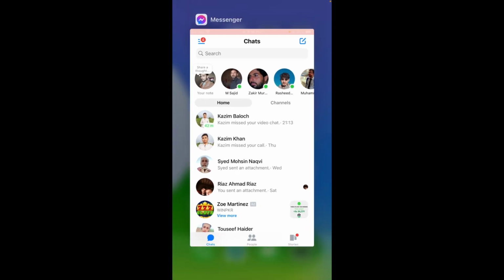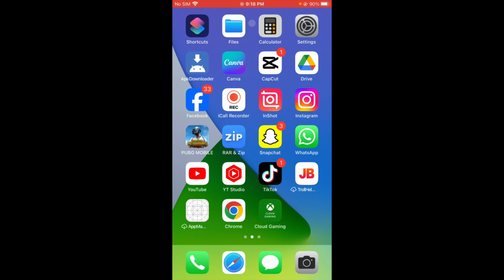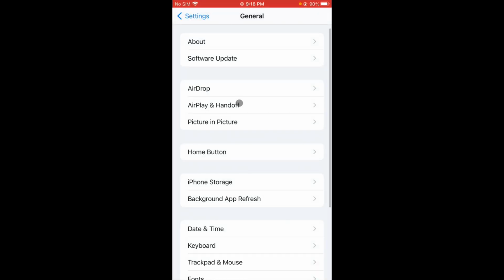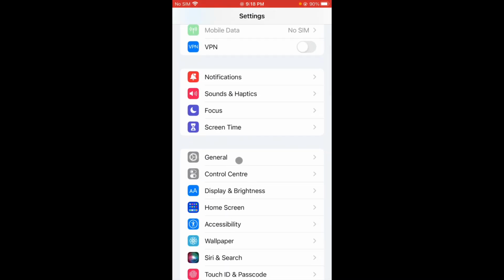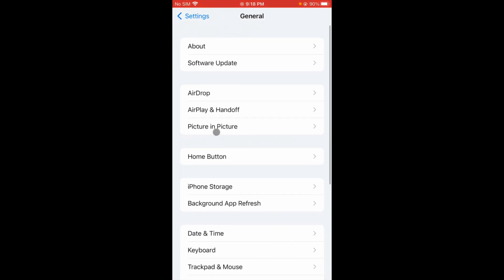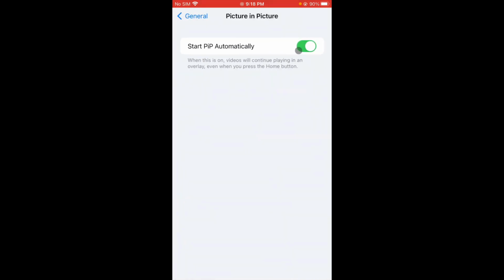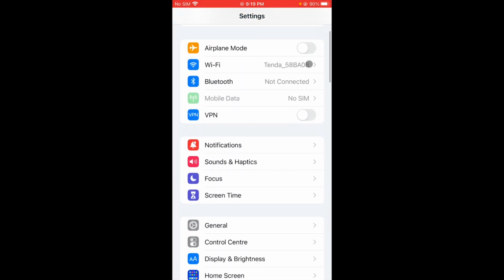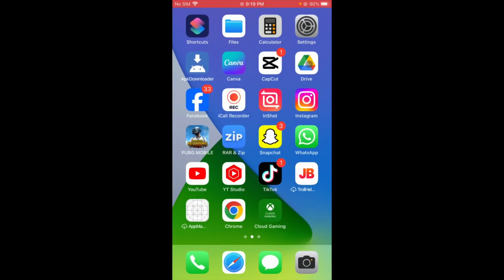First of all guys, you have to go back to your home screen. Now you have to open your settings first. After this you have to click on General, and from here you can see the option of Picture in Picture. Make sure that you have turned it on. So guys, if it is off on your iPhone, you have to turn it on, and after this your problem will be fixed.